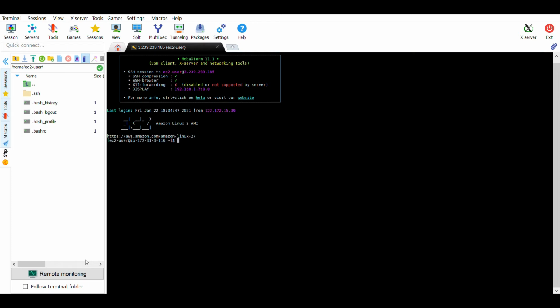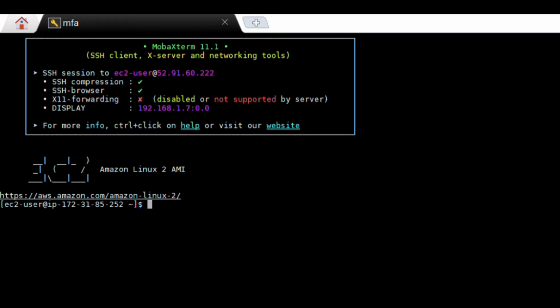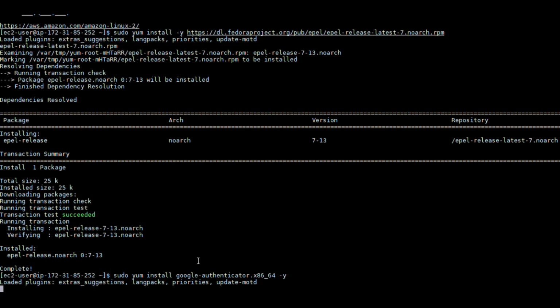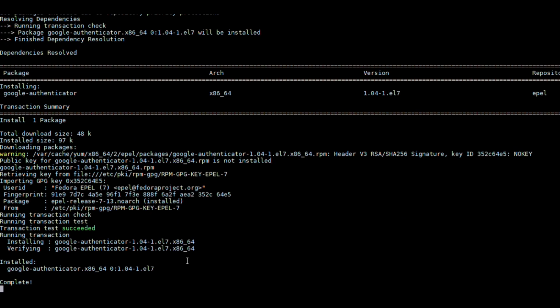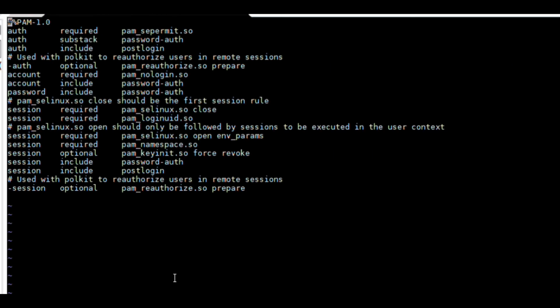I am on the bastion host. The link to the commands can be found in my GitHub repository. You can find the link in the description. Step 1 on securing MFA is to install the EPEL repo on your bastion host. Step 2. Let's install Google Authenticator. Let us update the SSHD PAM file and install the Google Authenticator module.